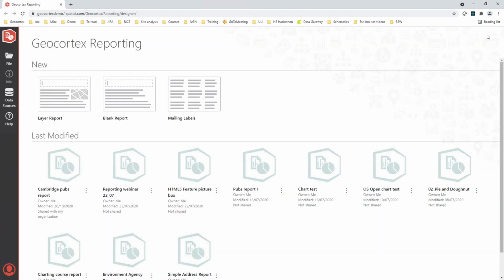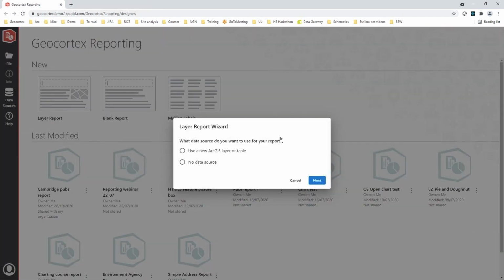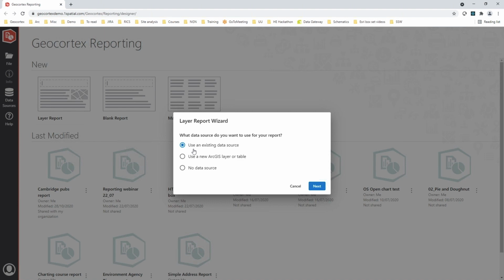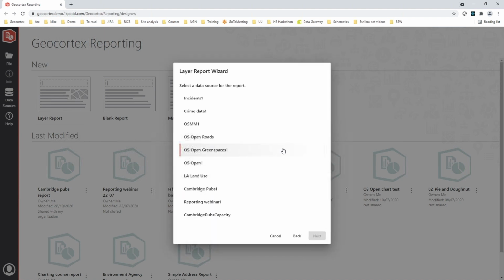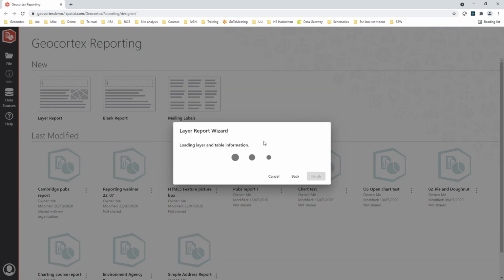Now that I'm logged in, you can see that I'm met with a number of pre-built templates for different report scenarios, as well as all of my recently modified reports. For today's demo, I'll just start with the layer report template. And after a few seconds, it will recognize that I've got some existing data sources, so I'll just choose next. I'm then shown a list of all of the existing data sources that I've used in previous reports. For today's demo, I'll select the Cambridge Pubs capacity data source, and then again hit next.